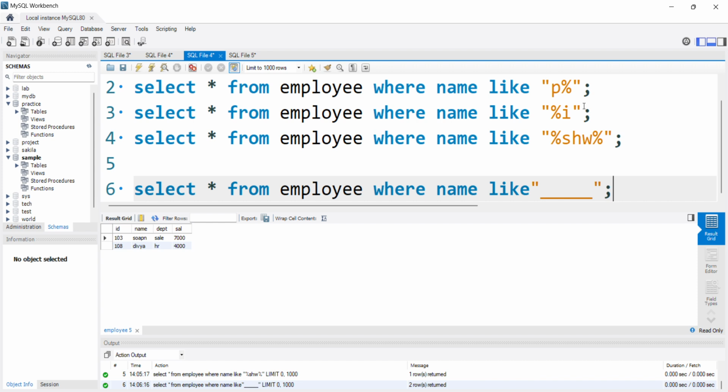So this way we can use the LIKE operator considering percentage or underscore. Okay, thank you.